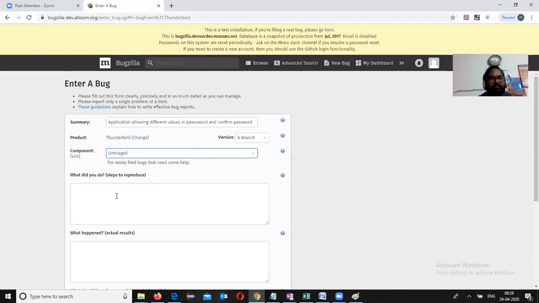What did you do? Steps to reproduce. Enter different values in password and confirm password objects. Then click on submit. The password value I gave is Madhukar QA ID.